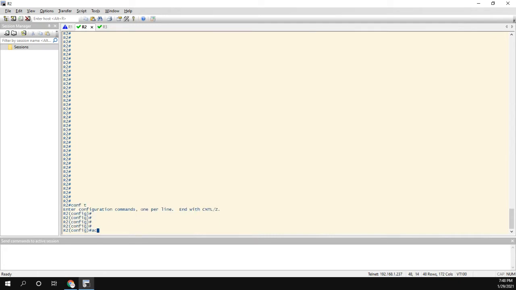And let's first configure an access list. I'll just say access-list 1, it doesn't really matter. We're going to permit 0.0.0.0, 255.255.254.255. All right, I'll explain that in a moment in case you're kind of confused, but I just want to show you how it works first.